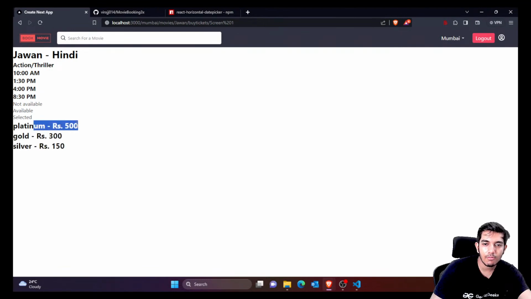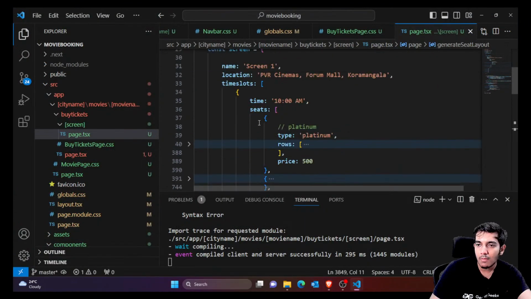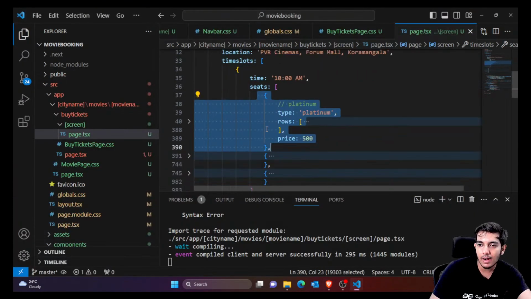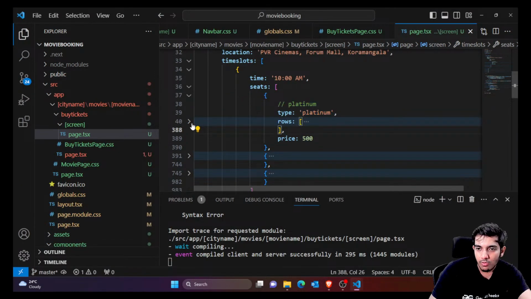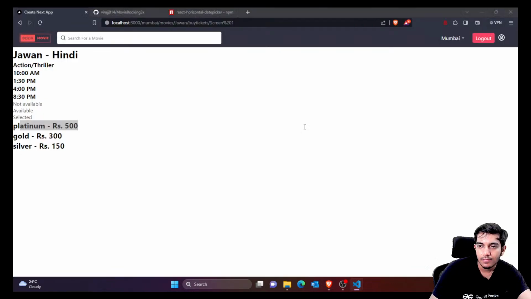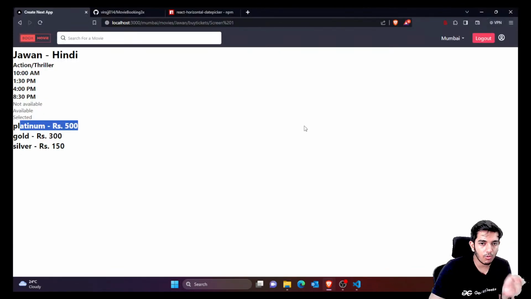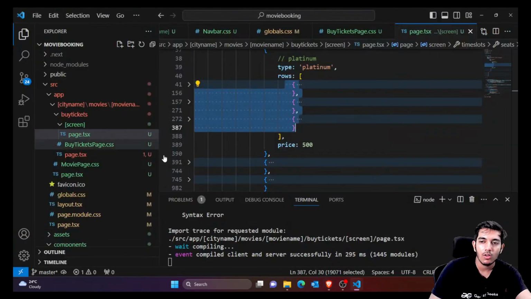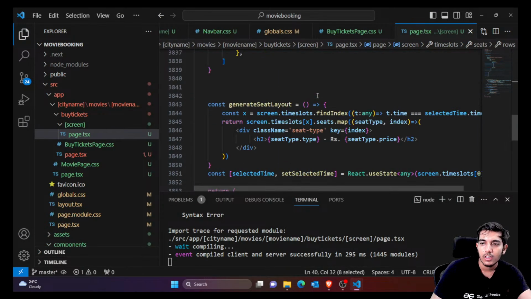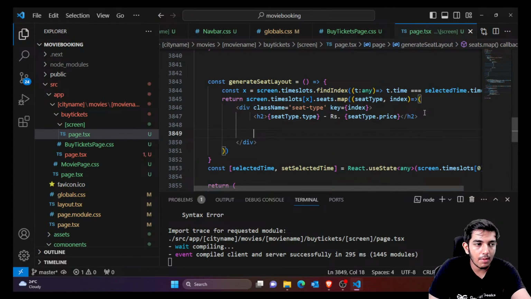So you can see platinum 500, gold 300, now silver 150. Now inside platinum, suppose I'm talking about just this object. Inside this object, inside platinum, I want to first of all call all the rows. Suppose there are 4 rows. That means platinum has 4 rows, gold has 4 rows, silver has 4 rows. So first of all I'm going to call all the rows of platinum. How can I call that? Inside this I'm going to map the rows. So come back here. Here I'm going to map my rows.